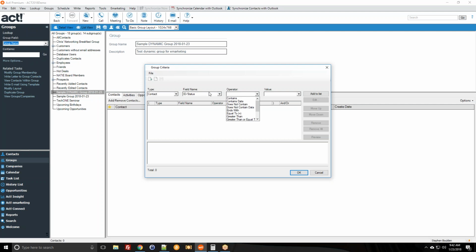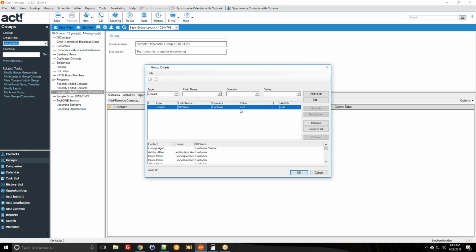The operator is what type of filter we want to apply to the ID status field. We can do contains, which would be contains some type of string of characters. So for example, if I wanted to do ID status contains customer, I can do that. But it is a little different: contains or equal to is different than contains. If I said ID status contains cust, I will get everybody who has the letters CUST somewhere in their ID status, which in this case is getting me everybody who contains customer.